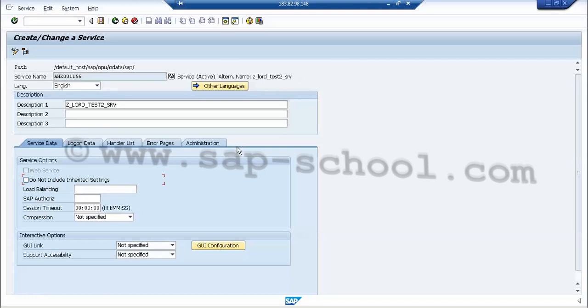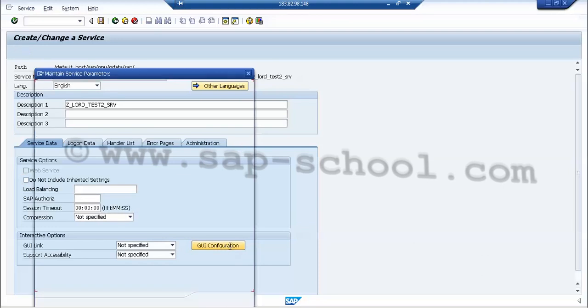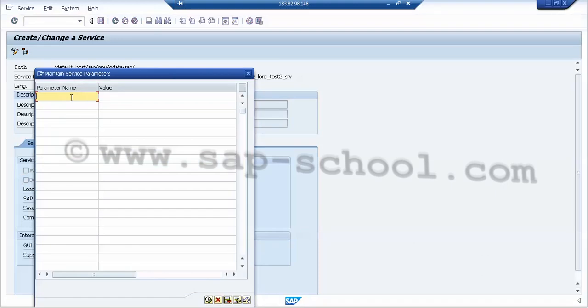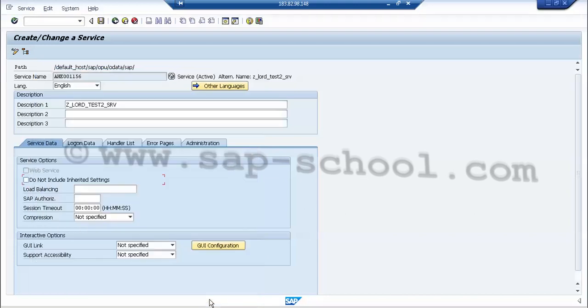Now we have to click this GUI configuration, and we have to enter the parameter name here, which is this one, check CSRF token, and enter the value as 1. After this, we have to click on this copy parameter set button. So once done, we can see that we have all these properties set up, and then we have to click on save. Now we are done with all the steps which we need to perform.